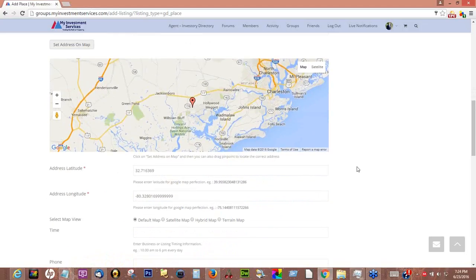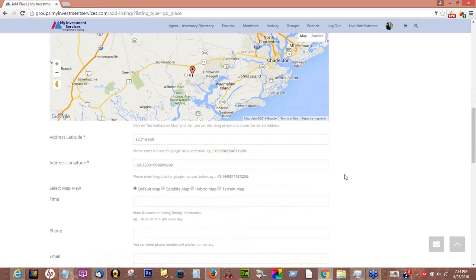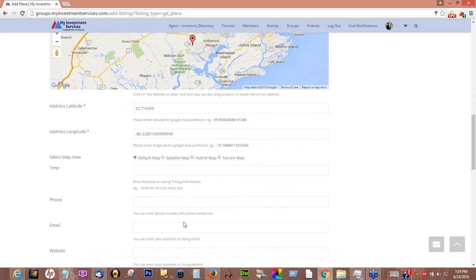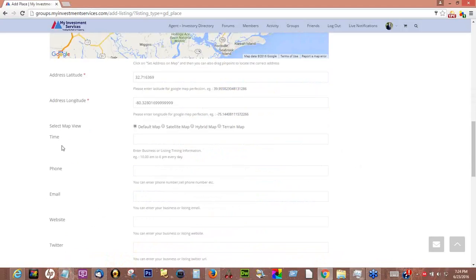This information down here, longitude, latitude, you really don't have to pay attention to that much. Most of this stuff, these ones here are optional. This is already pre-filled in. Now, you can start putting in your phone number. I'm just going to do dummy stuff in here. Okay. Now you can add your email address if you want to be, whatever you want to be contacted by.